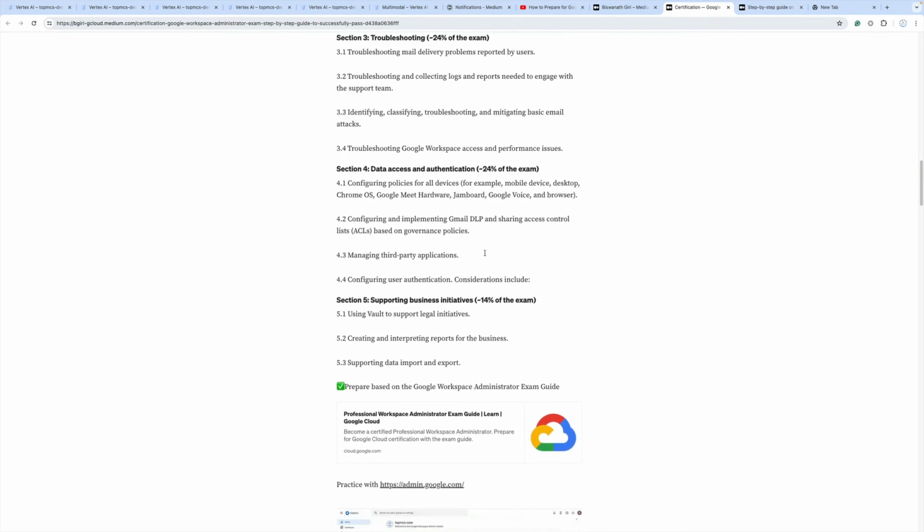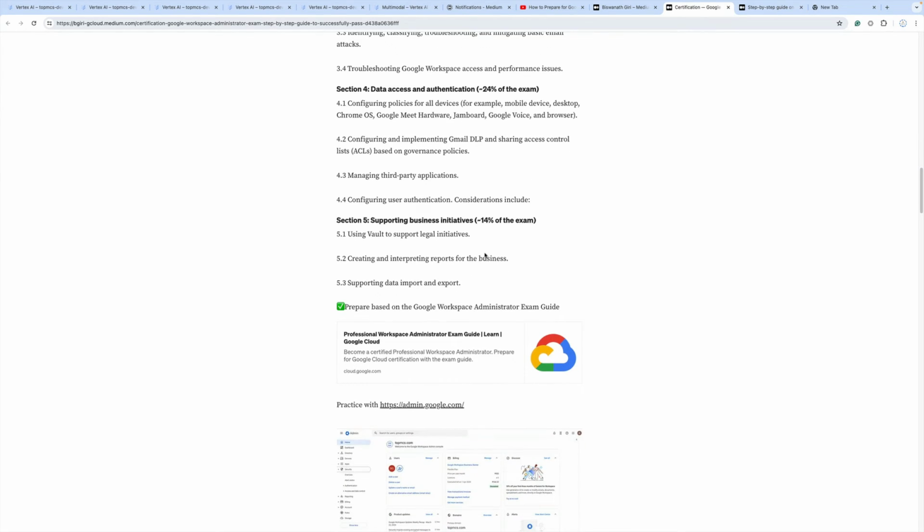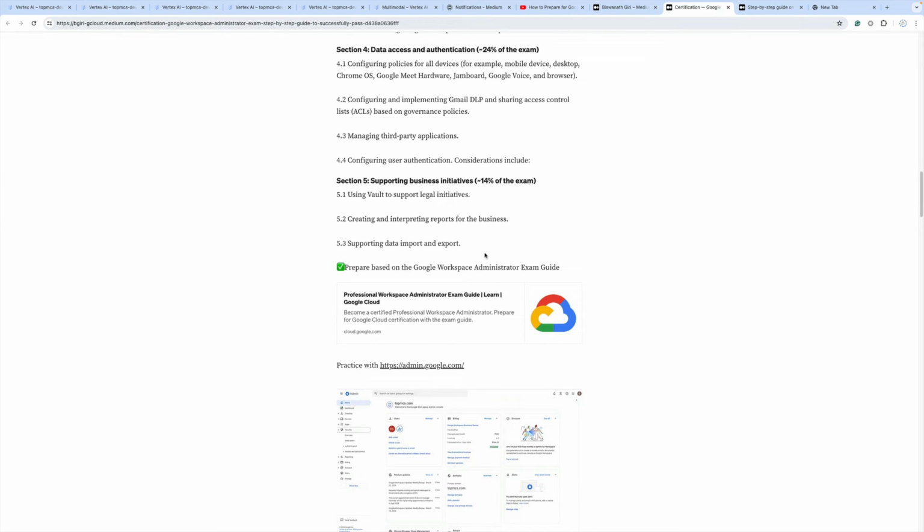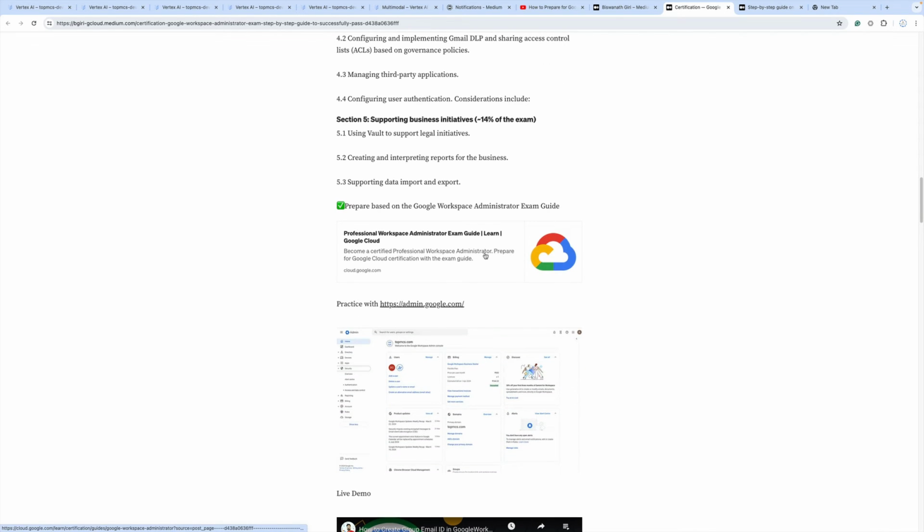And then if we scroll down a little bit, as you can see, prepare based on the Google Cloud Administrator exam guide. This is very important. Don't go here and there. Based on the exam guide, you should start your preparation.